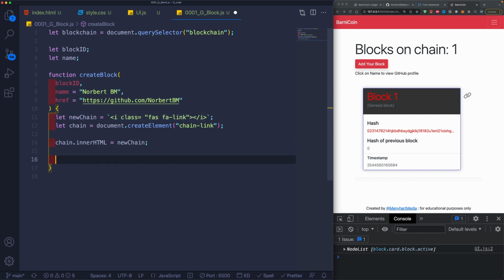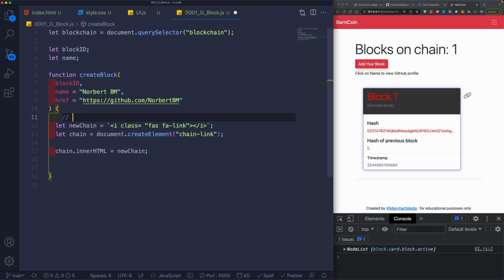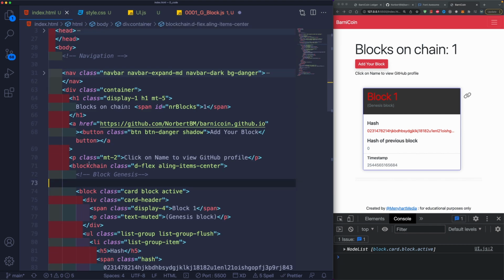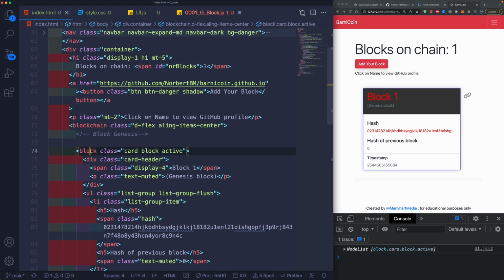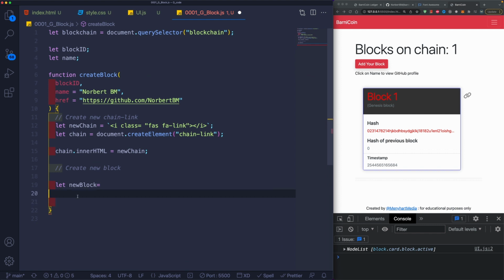Okay, now it's time to create a new block. So that we can type in here a comment, create new chain link, and then copy and paste this in here, create new block. Again, I'm going to create a variable called newBlock. And if we take a look in our HTML back in here, we know that a block basically consists of a block tag, which has a couple of classes, and then the header and the unordered list and so on and so on. So let's go back to our JavaScript file. I'm just going to initiate this newBlock. Let's just leave it there.